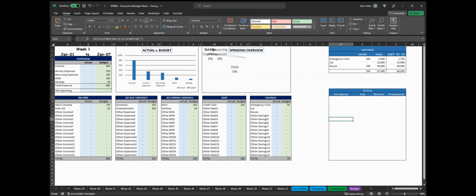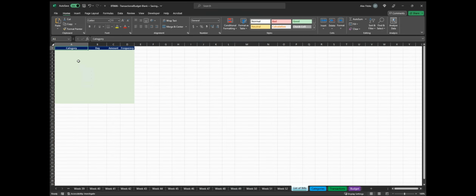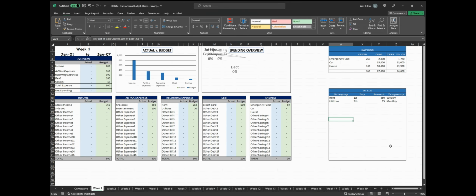And we didn't fill any bills. I just realized that. So let's go to list of bills. I'm going to go to rent, if I can type. Do the first. I'm going to say 250, and I'm going to say I do that weekly. And then my other one was utilities. I'm going to pay that on the 5th, and that's going to be 75. And that's going to be monthly. So let's go back here and look. There you go. So let's go to transactions.